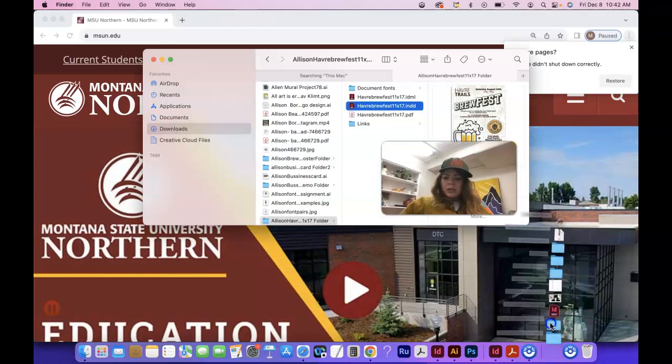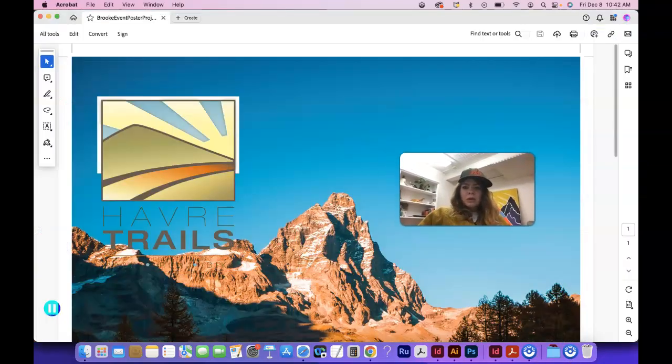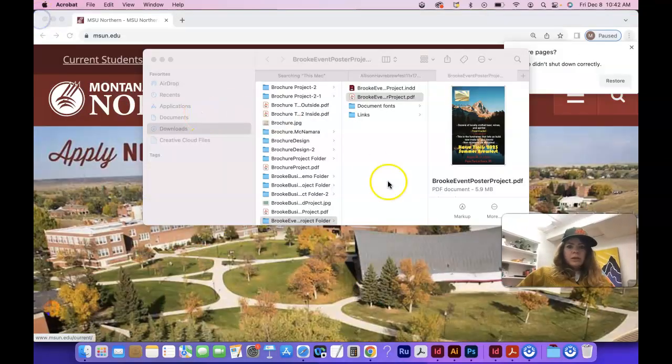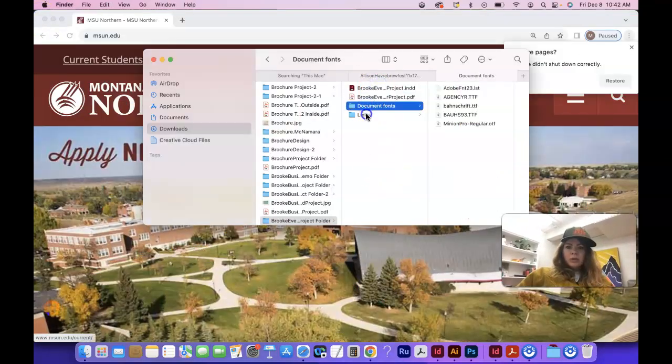Brooke. Just going to take a look at your event poster design here. Just looking at the PDF right now. You got crop marks in there, which is fine. Okay, let's see. Let's open up any of your document fonts. Okay.